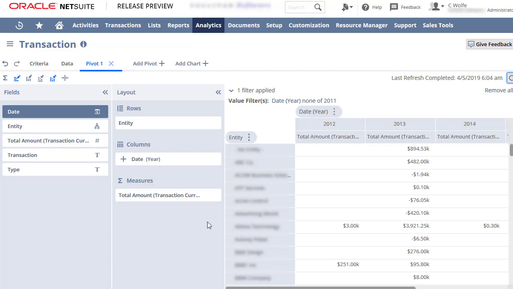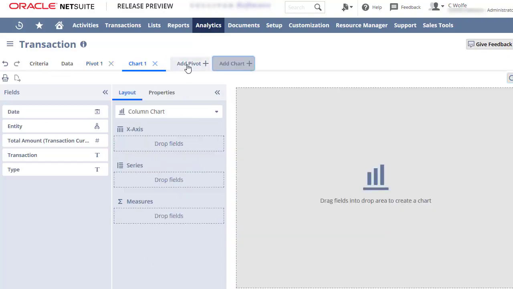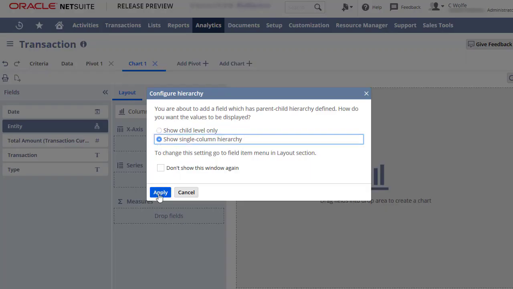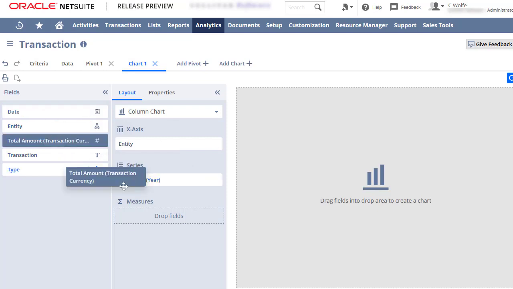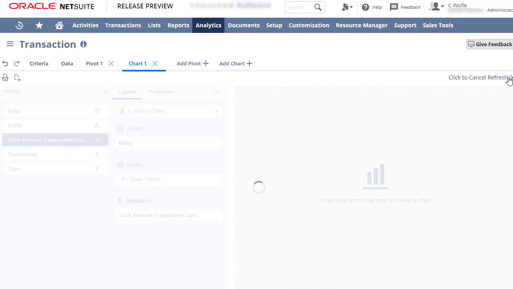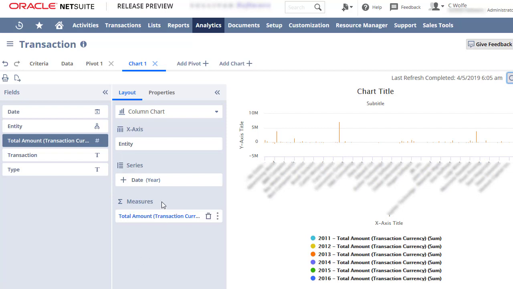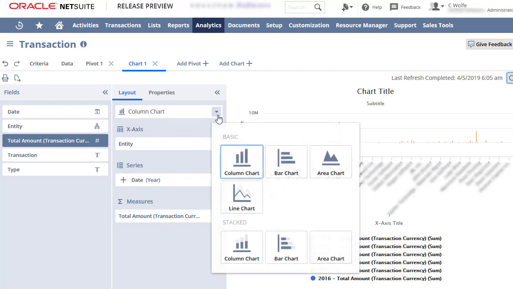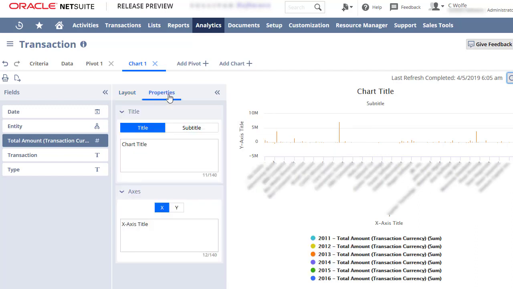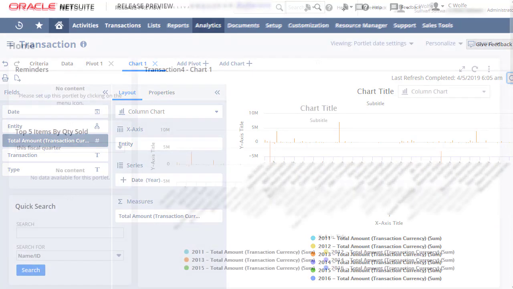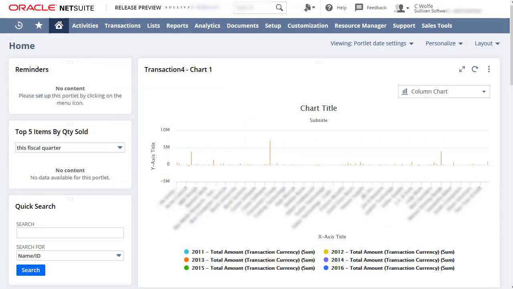To create a chart using your workbook source data, click Add Chart. To build your chart, drag fields from the fields list to the Layout panel, then click Refresh, similar to the Pivot tab. There are multiple chart types you can produce and some formatting options for you to add labels and titles to your chart. You can even add workbook-based charts to the Analytics portlet on any NetSuite dashboard. To learn more, see the Help Center topic, Workbook Charts.